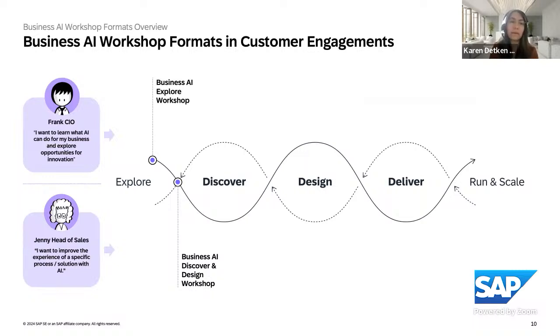So we have created the Business AI Explore workshop and the Business AI Discover Design workshop. These are entry points that you can use for engagements with artificial intelligence. So the Business AI Explore workshop targets one type of request, let's say, that we have from customers. Normally we have C-level managers or strategic decision makers that want to understand how the technology works.